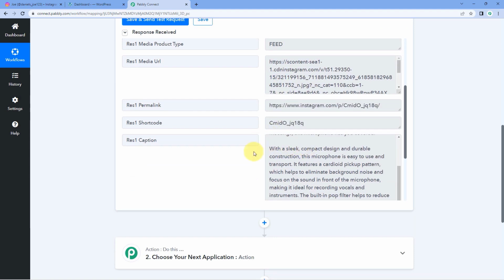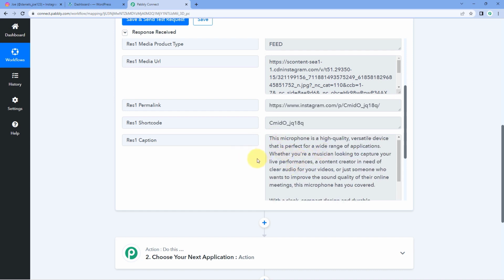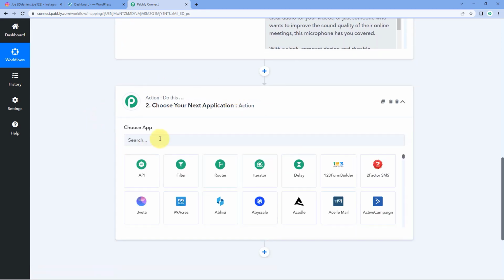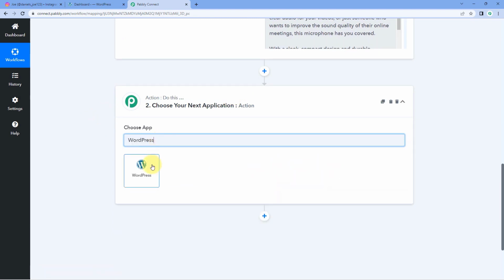Now what we have to do is send the same details to WordPress so that using these details, we can create a new post on WordPress automatically as well. Now to do so, just scroll down, come to our action window, and here in choose app, search for WordPress. Select WordPress.